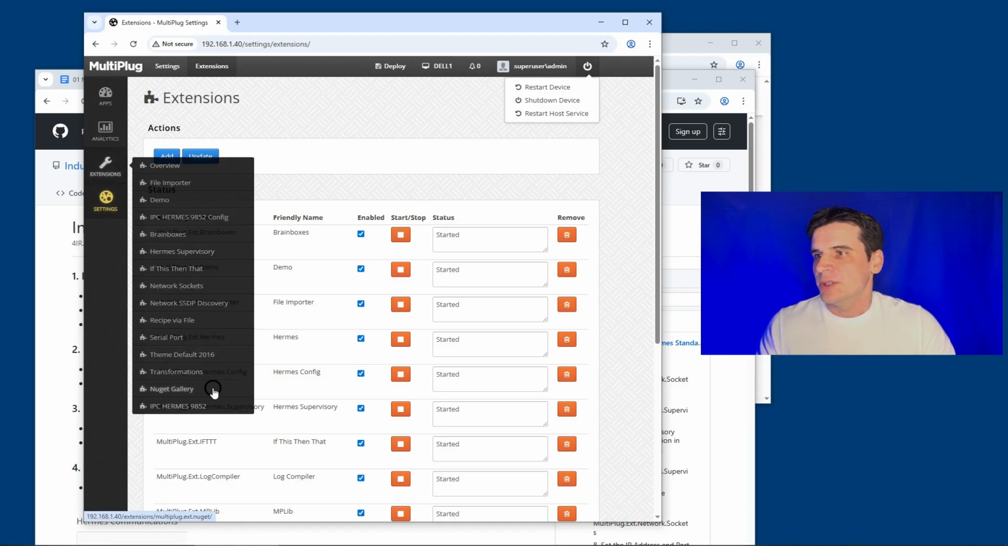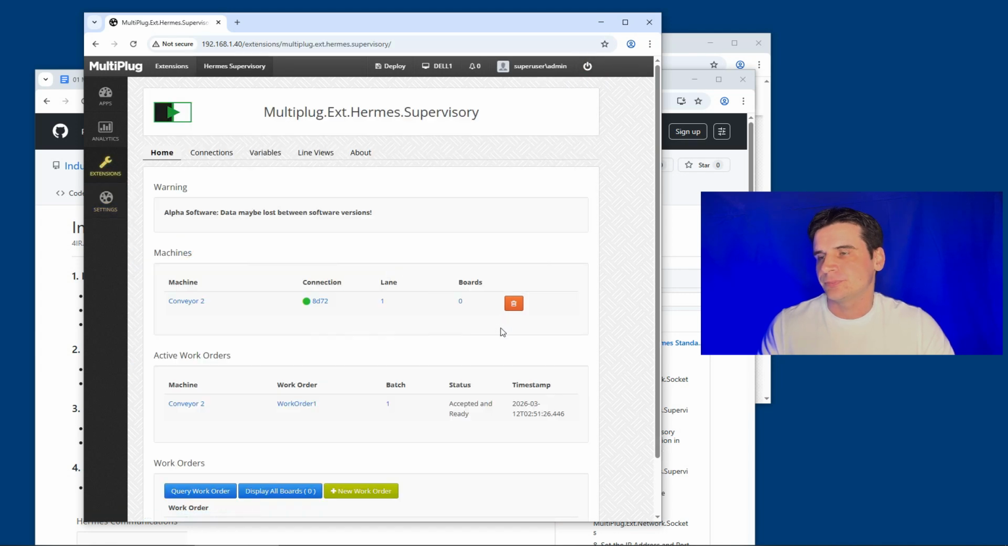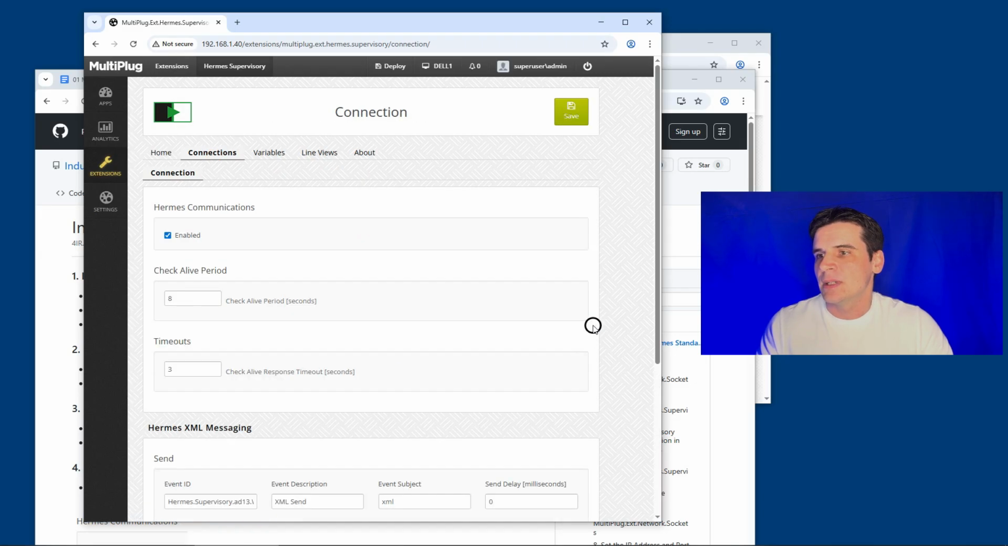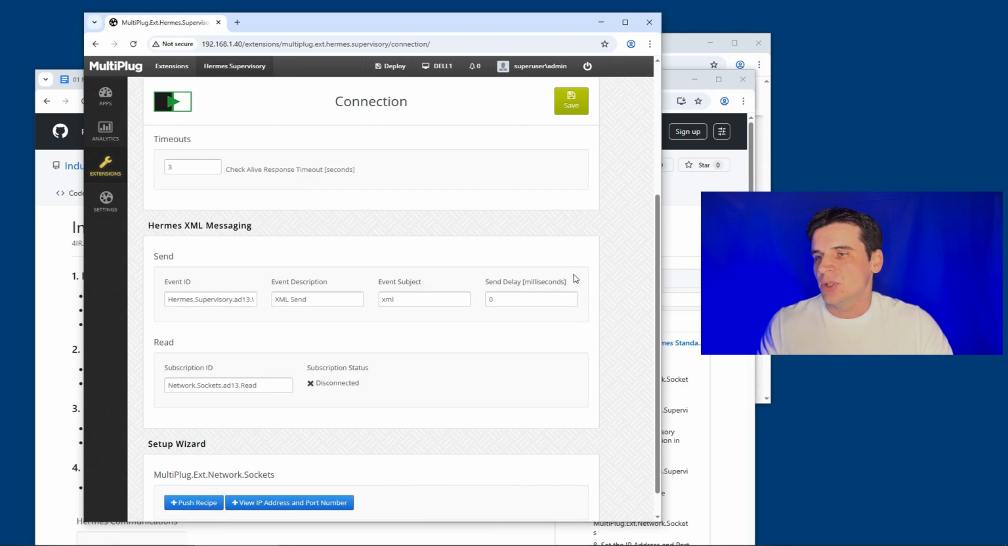Then you'll be able to see the extension in here, Hermes Supervisory, and then you need to create your first connection to your machine. So if you go to connections and go plus on here, and then that's your new connection.